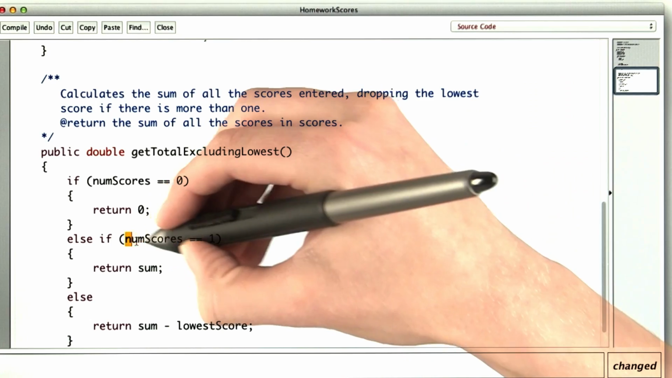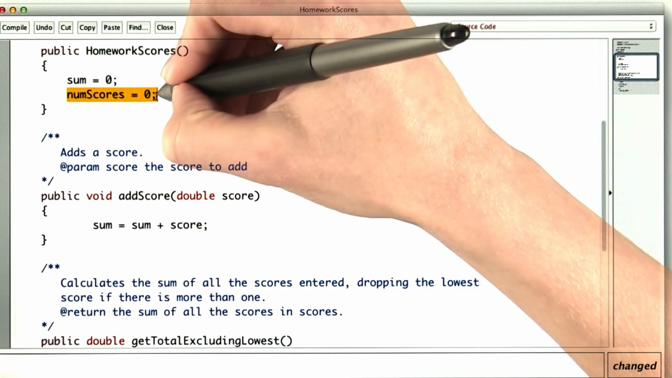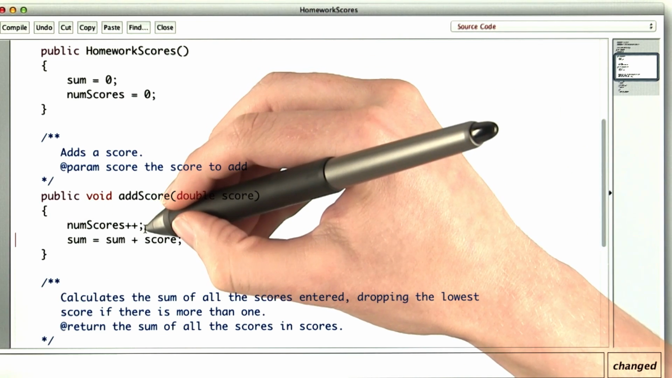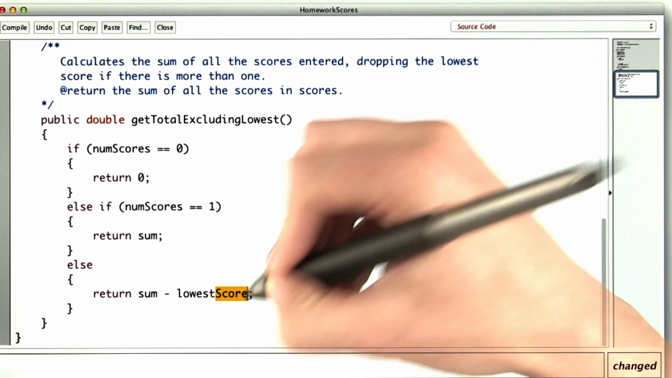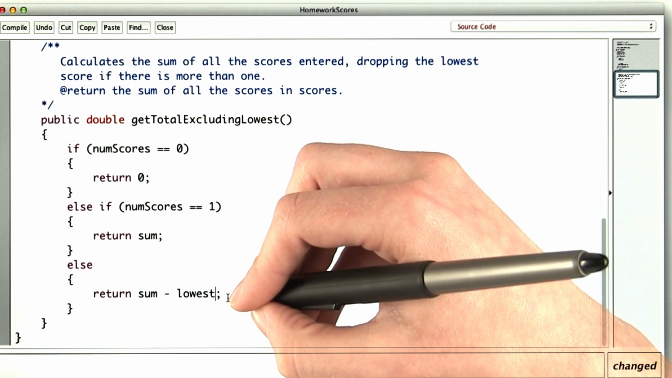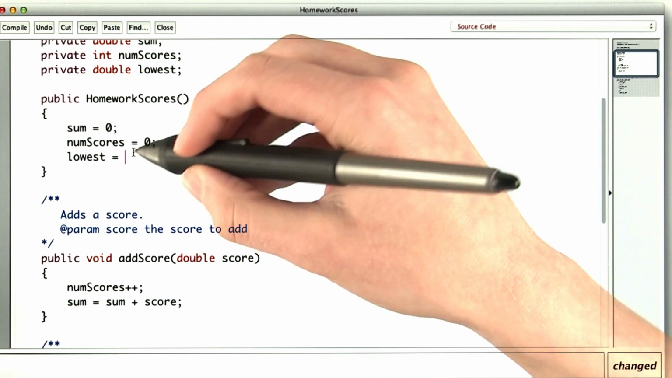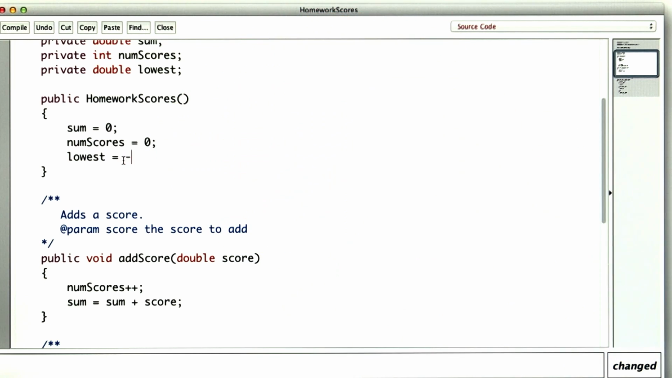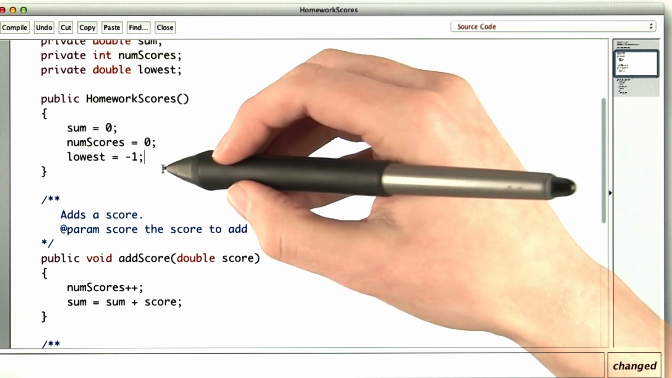To keep track of how many scores there are, I'm using the counting pattern. I start with the number of scores being 0, and when I add a score, I increment the number of scores by 1. Now for this new variable, lowest score, or lowest as I'm calling it, I need to come up with an initial value. Ideally, I would initialize it with the first score, but I don't know what that is yet in the constructor. So I'll initialize it with -1, and promise never to look at it until I've added at least one score.